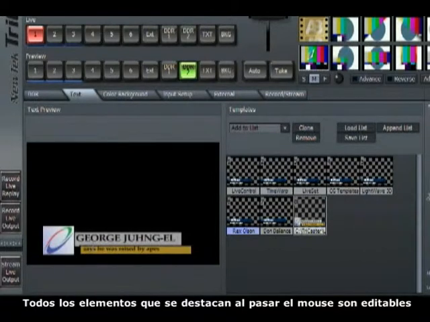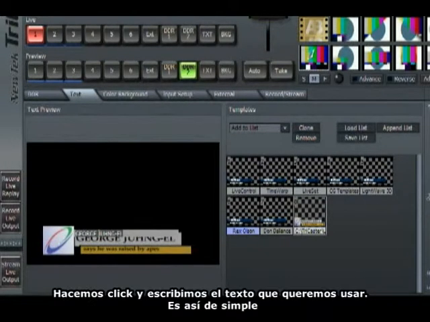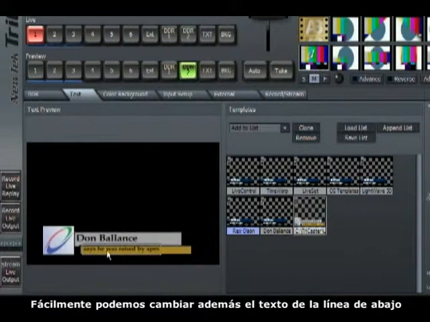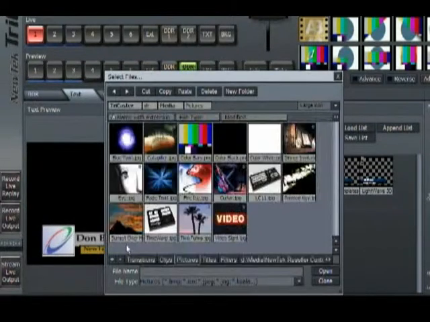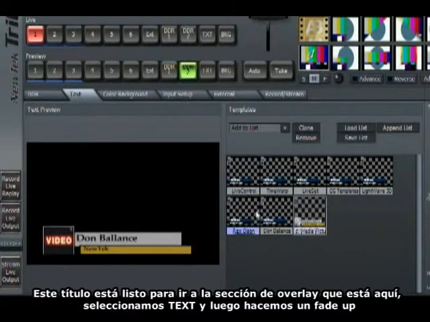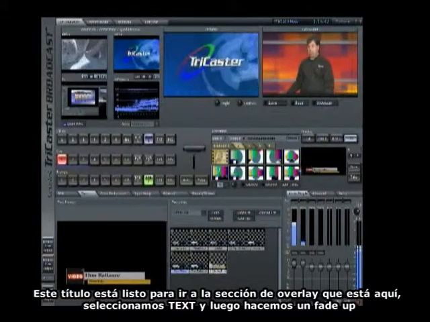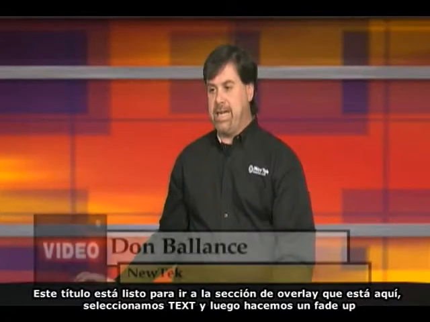Now anything that I mouse over that highlights is editable. We simply click and type to change the text. It's that simple. I can very easily change the subheading, and we can even change out the graphic. This title is now ready to go. From my overlay section here, I select text, and we're ready to fade that up.